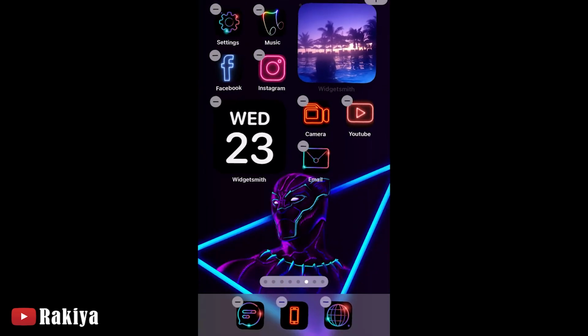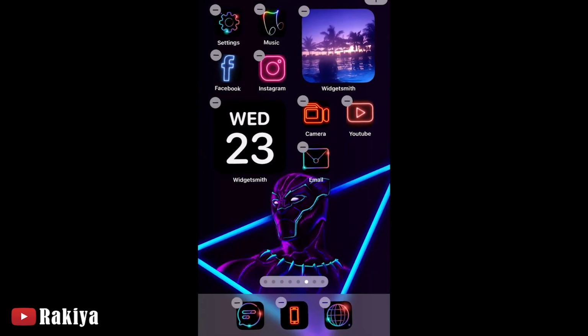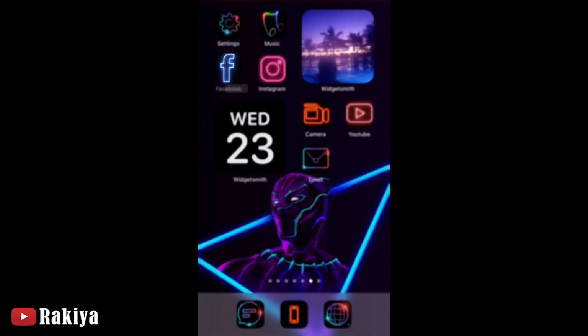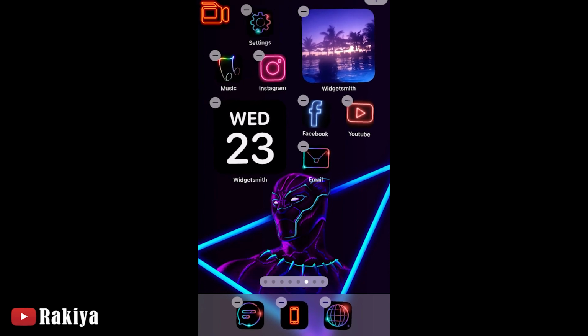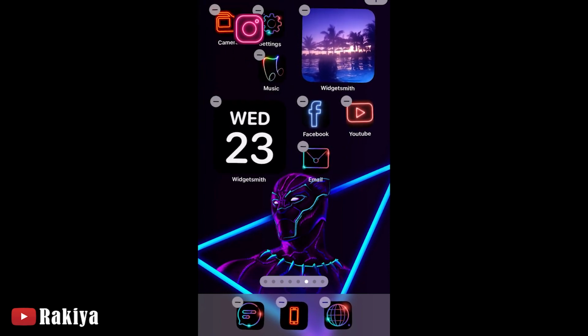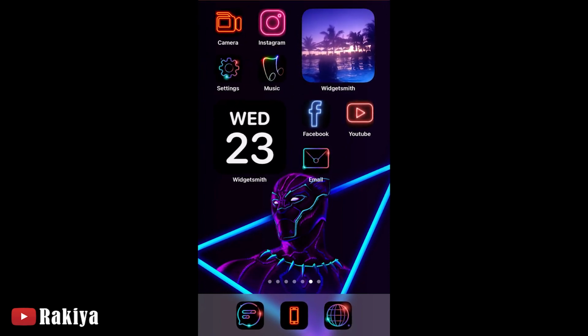I'm just going to move around a few things to have the layout that I like, and I think this layout works. Maybe I'll move around a few icons. That's looking so good. I think this is my favorite one thus far.